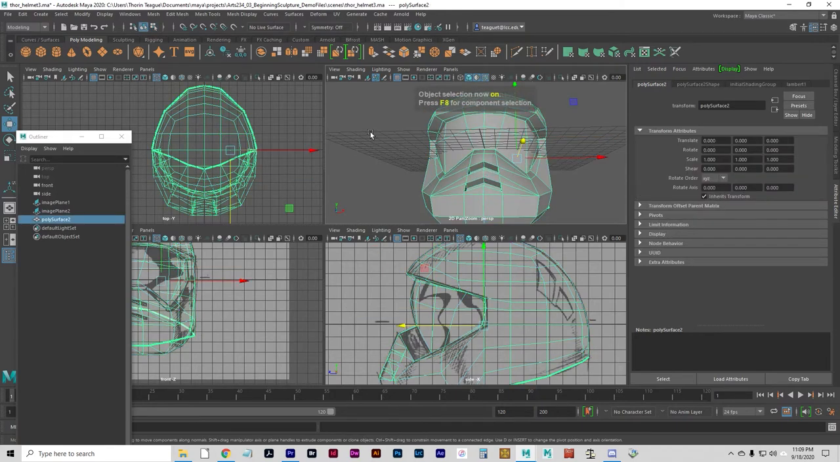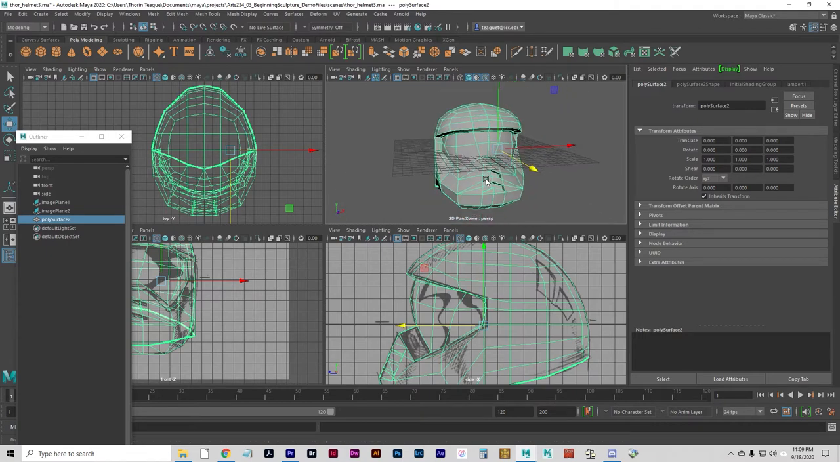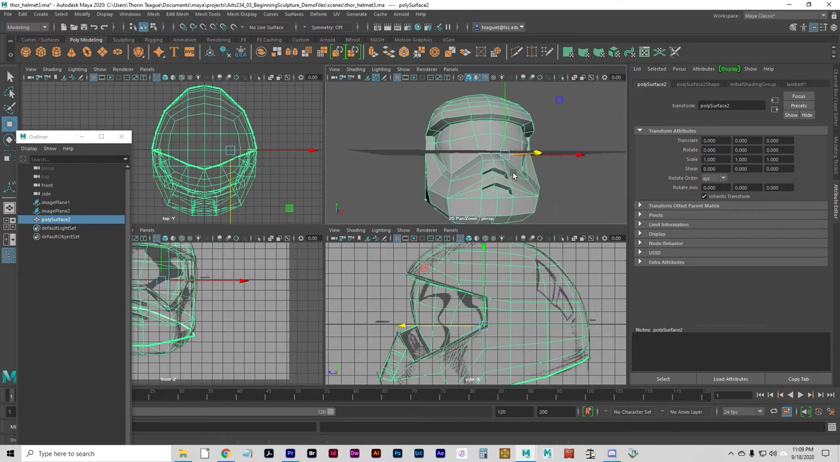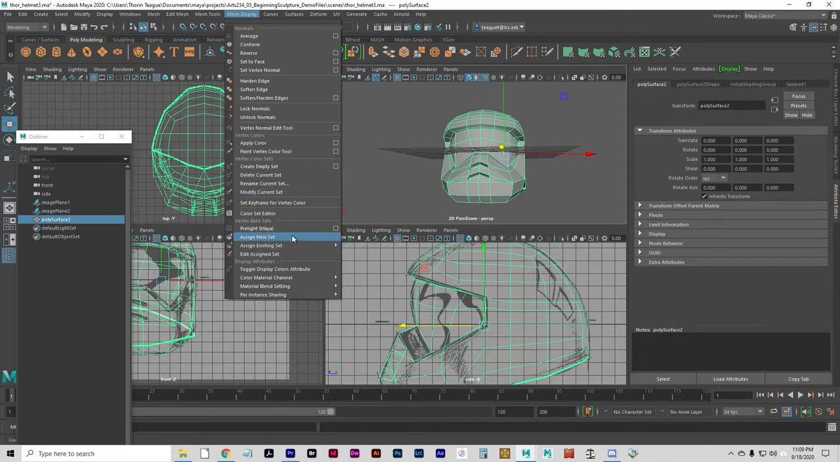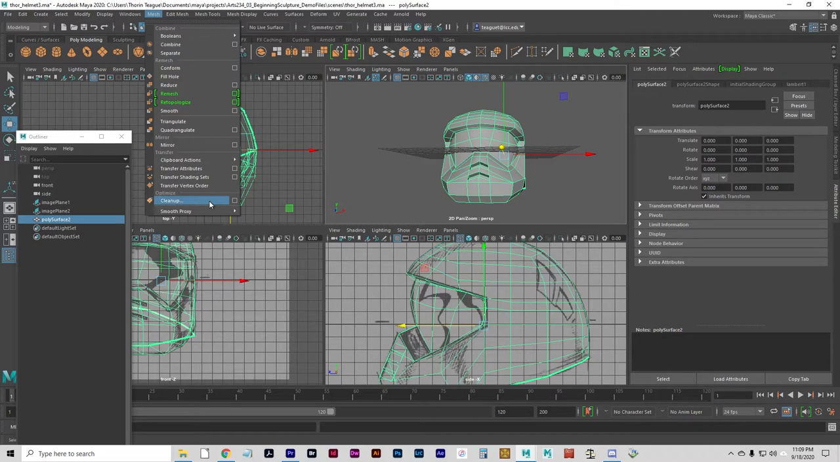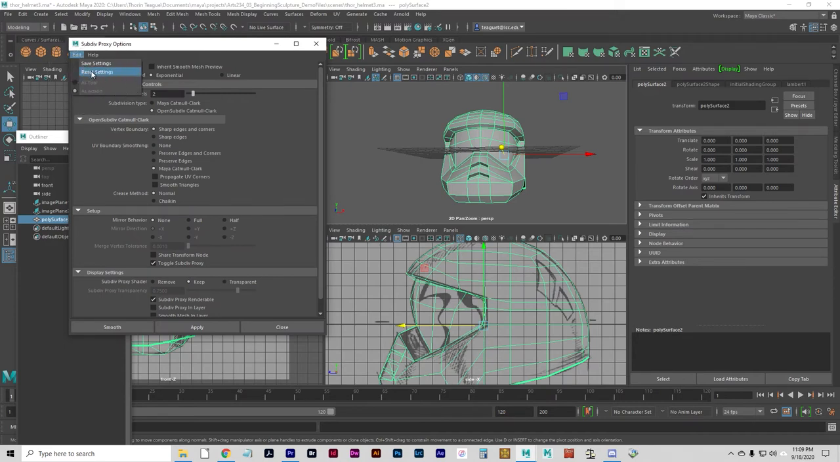So the next thing we want to do is smooth it, and we're gonna keep a connection to the low polygon mesh for the smoothed high resolution mesh. And you can do that by selecting the object and leave it in object mode. And let's go to mesh display. Is it mesh display? No, it's just mesh. Smooth proxy, subdiv proxy, option box. And let's reset the settings. Okay, so we want to set division levels to 2. And we want to set mirror behavior to none. Subdiv proxy shader we want to set to keep. And click smooth.